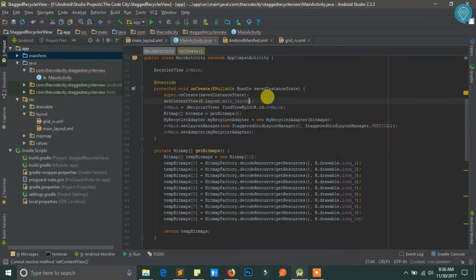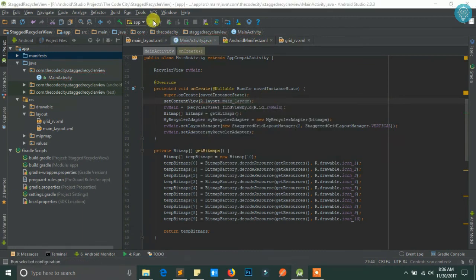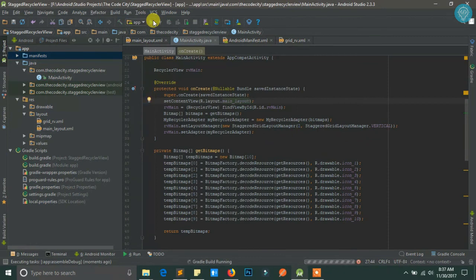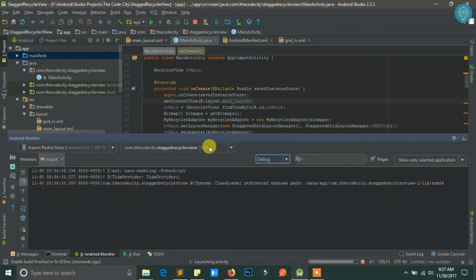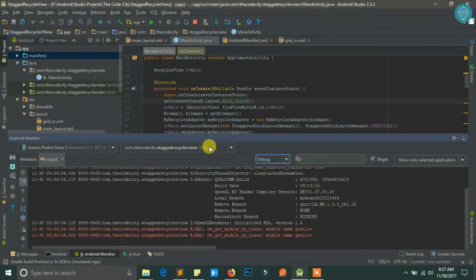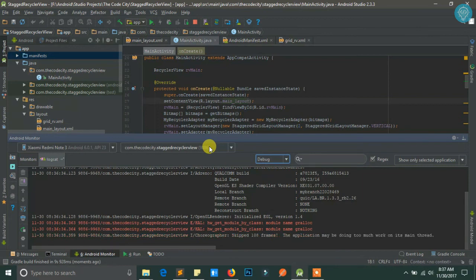layout, main layout. Now we are pretty much done. Now let's test it. Should be done now. No more errors. Okay. Yep. We are done.